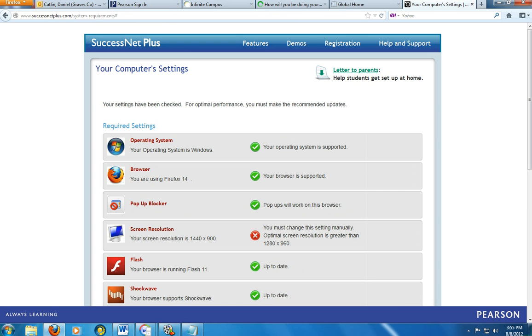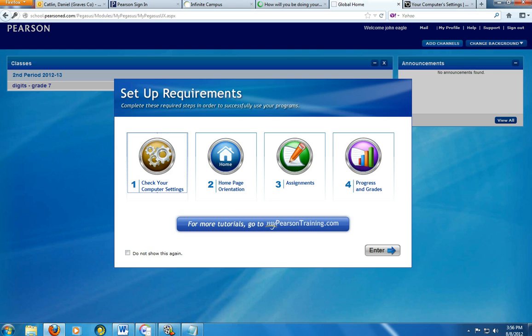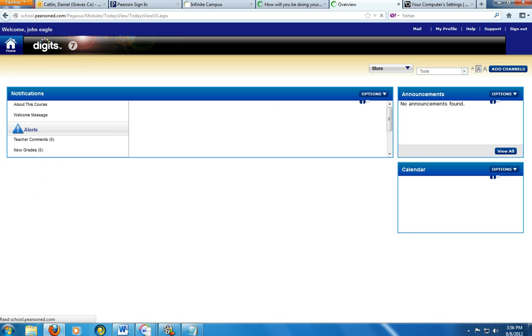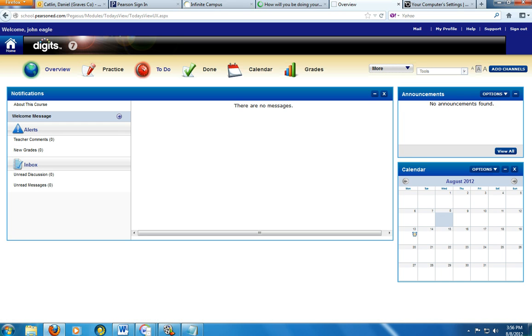Once you have all of that ready to roll, then you can click back on the other tab that it went away from, and you should be able to enter the site and access Digits, and all of your homework assignments will be found in the to-do column. Now there will be other tutorials that will go through how to do homework on here, but that is how to log in successfully and make sure that your computer has the appropriate system requirements.